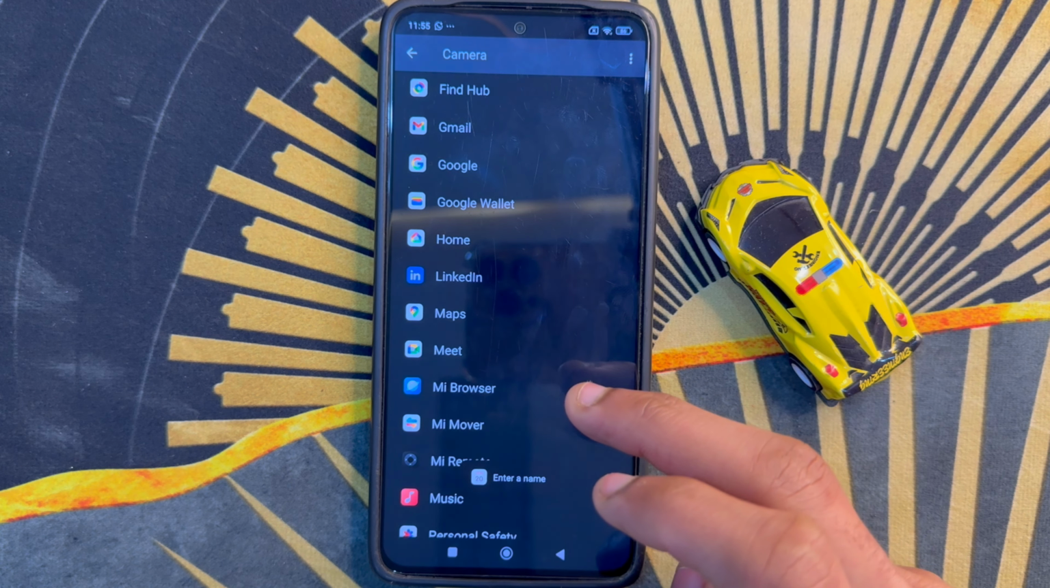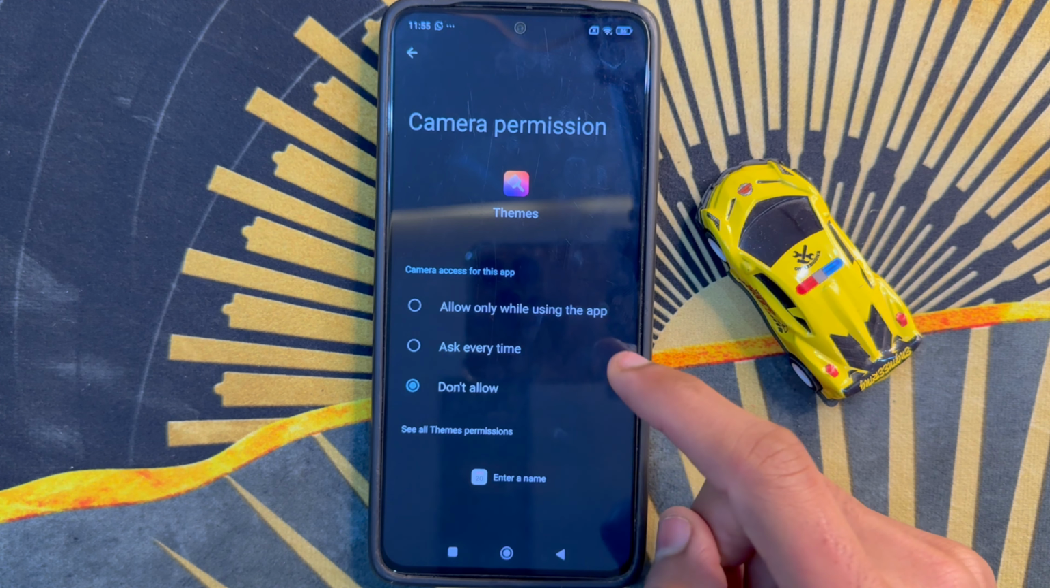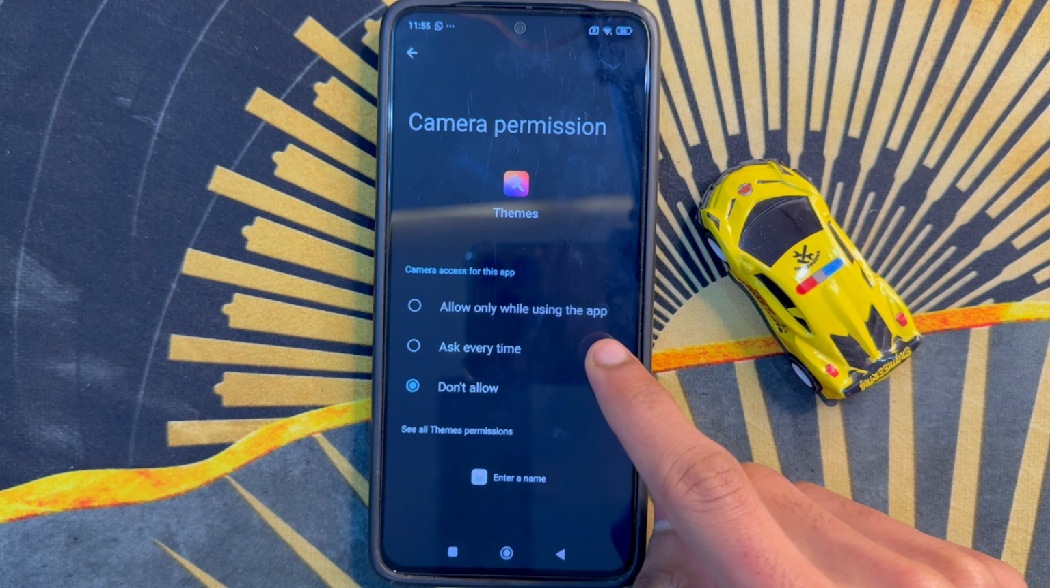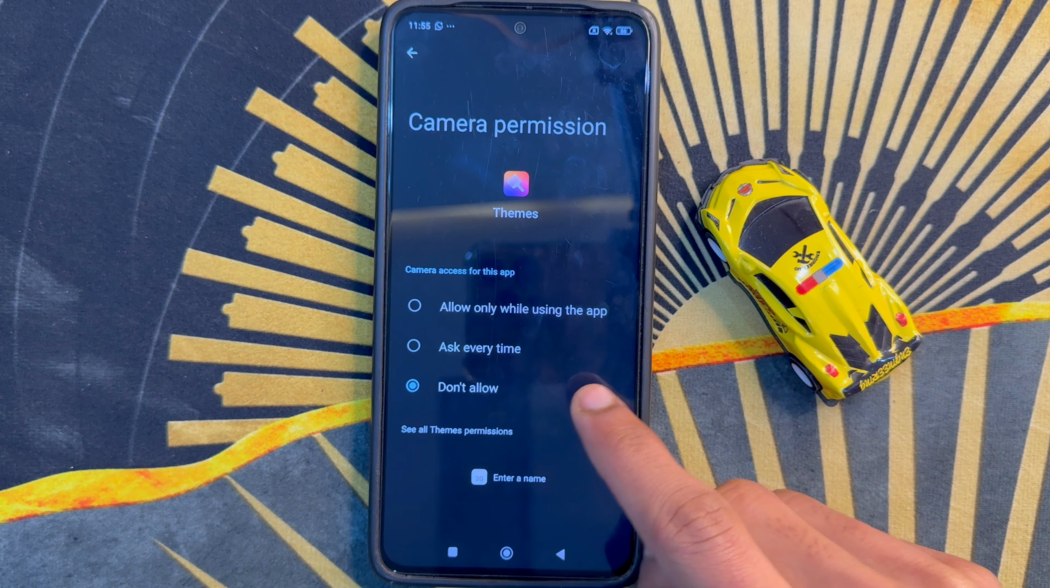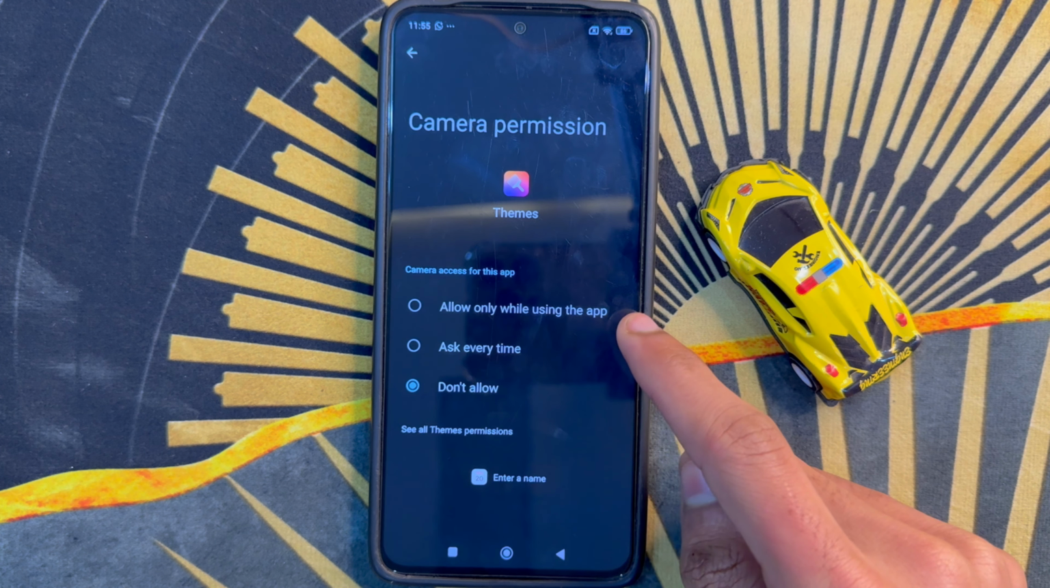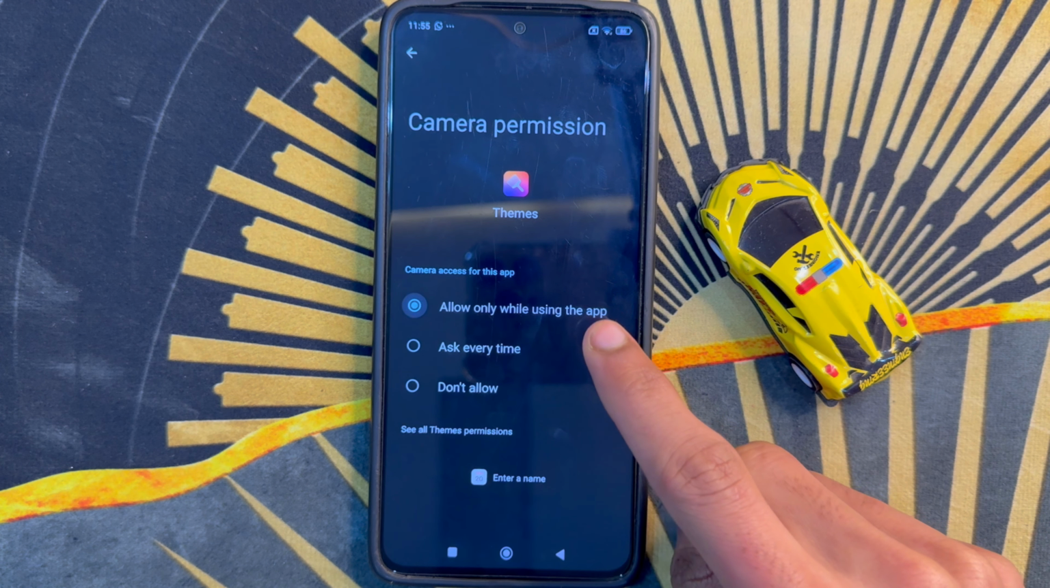If you want to change app permission, select an app from here. After selecting the app, you will see allow only while using the app, ask every time, don't allow. Click on allow only while using the app.